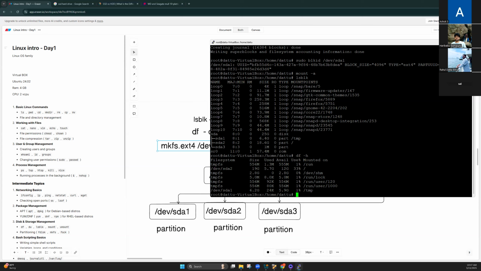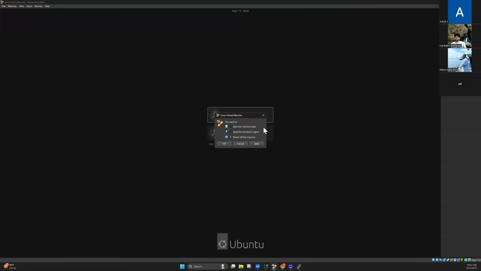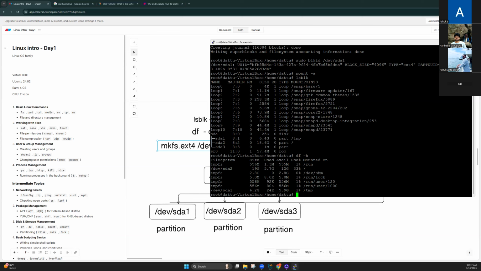So I'm going to go into expanding the disk size, or extending the disk size here, or adding a new disk. So any questions, guys, before moving ahead? Let me shut down the VM. I need to add the disk. So I'll shut down the VM. Yeah. Any questions here before moving ahead?